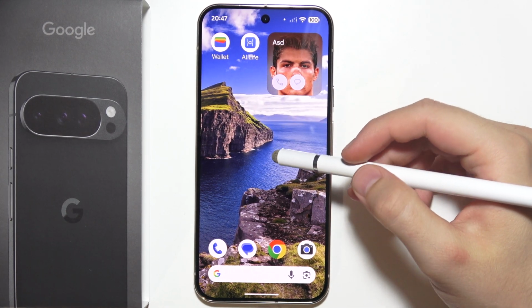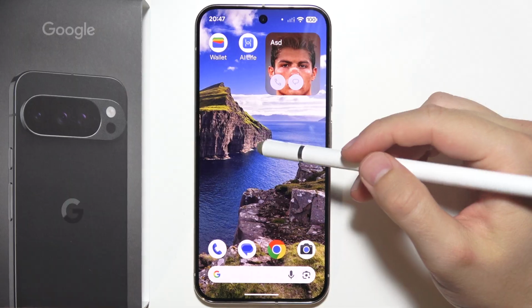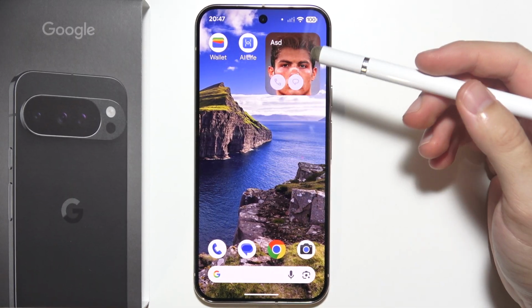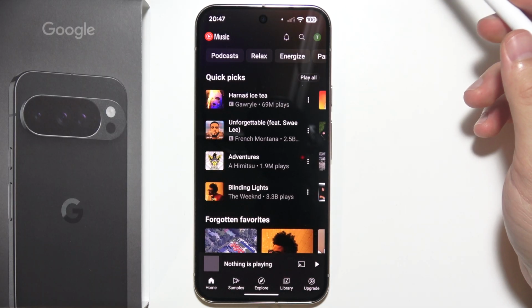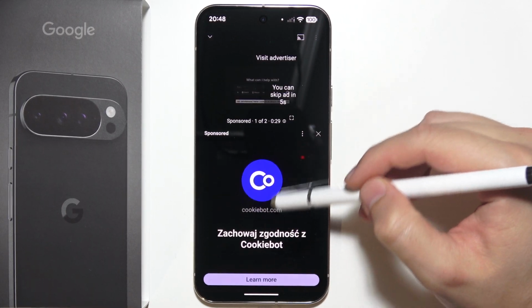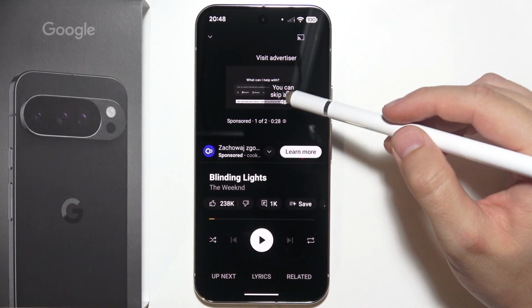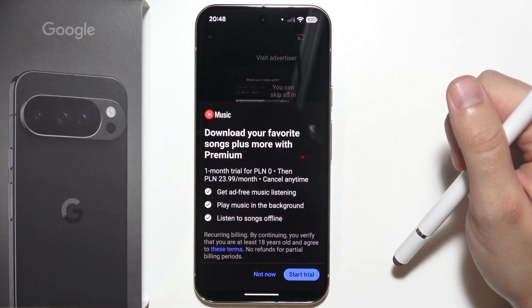Hey, if you want to download music on your Google Pixel 10 Pro, then first of all, you can do this by using music services like Spotify, Apple Music, or YouTube Music. So in YouTube Music, you can go into that application, pick your sound. There we go. And now you will find the download button just over here.